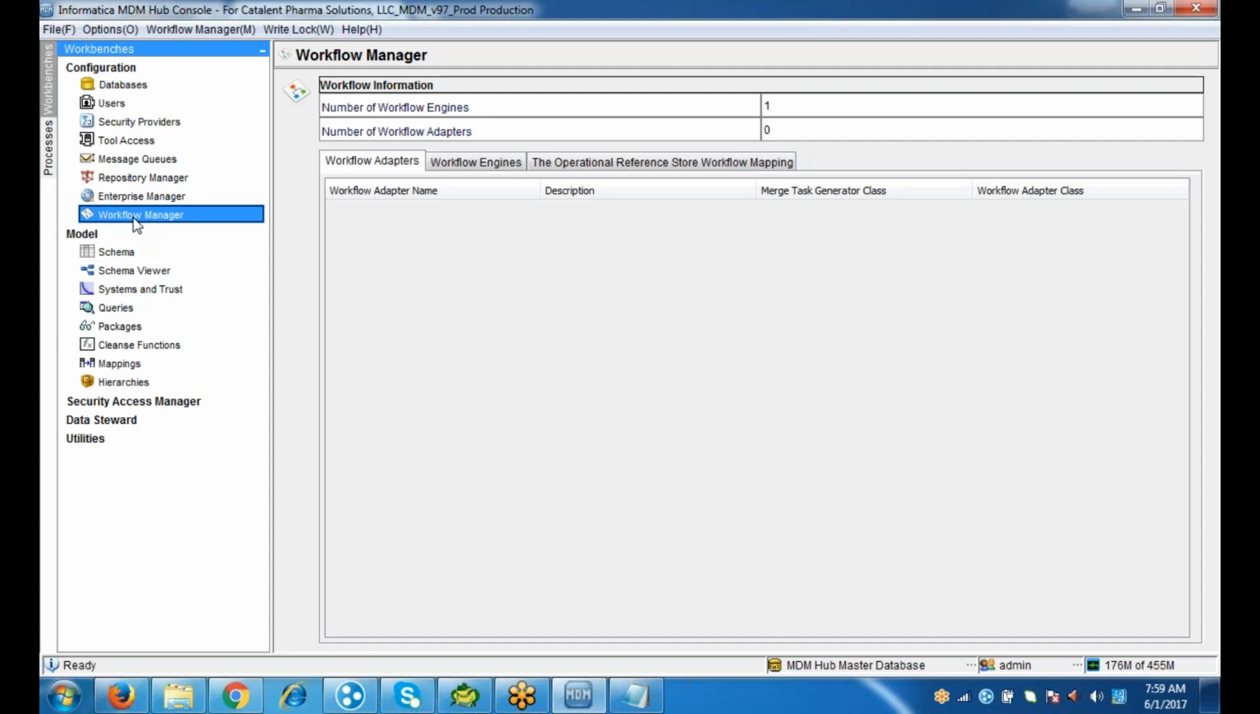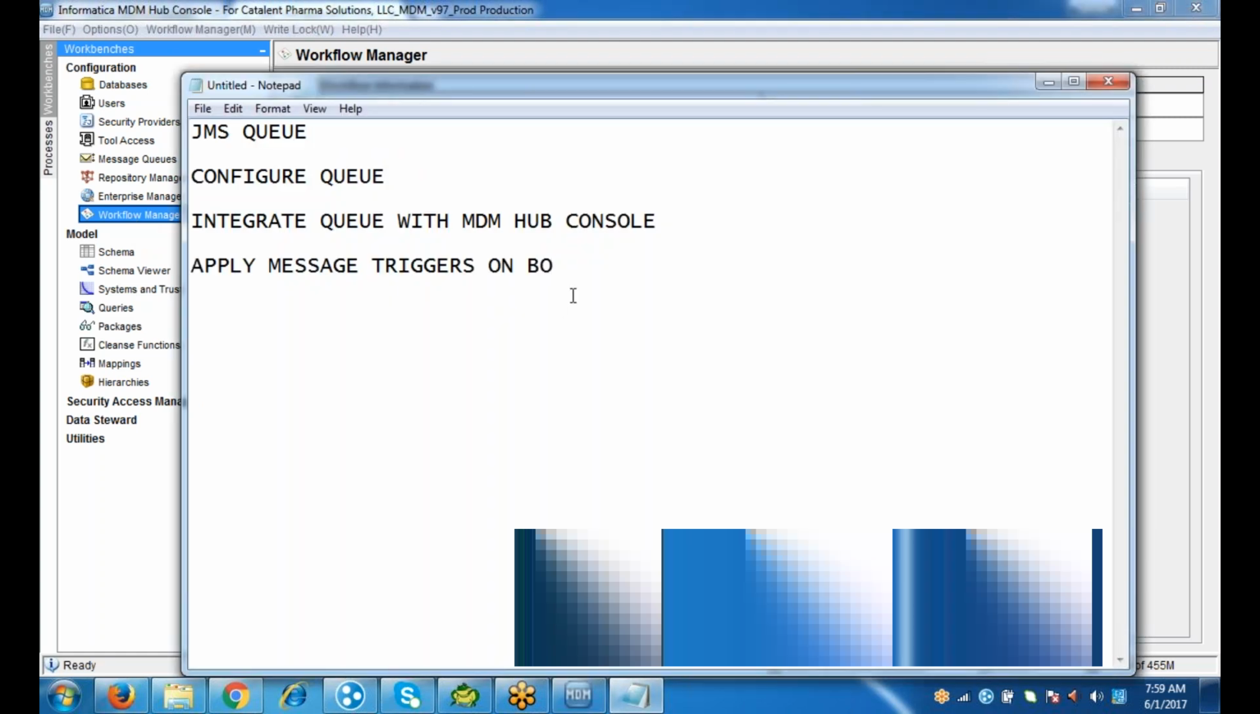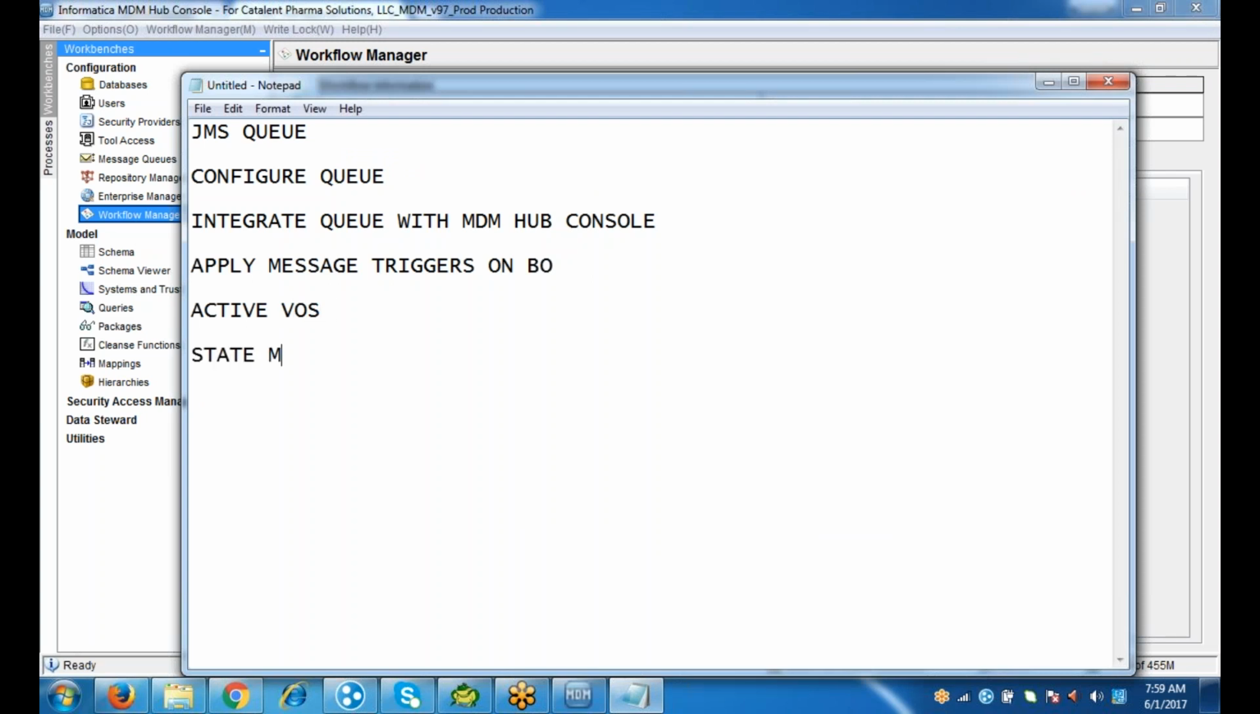Next, workflow manager. This is not a PowerCenter workflow. Workflow manager. In MDM, there is a concept called ActiveVOS. In MDM, this comes with a license. I don't have this license. ActiveVOS. This is nothing but state management.